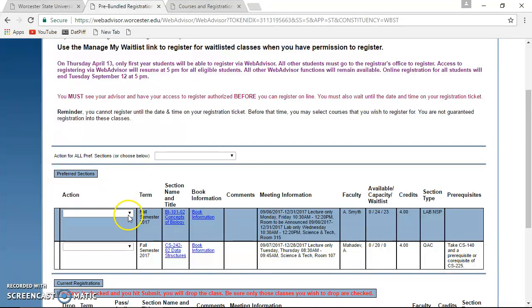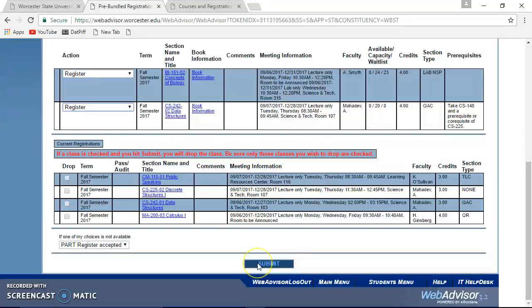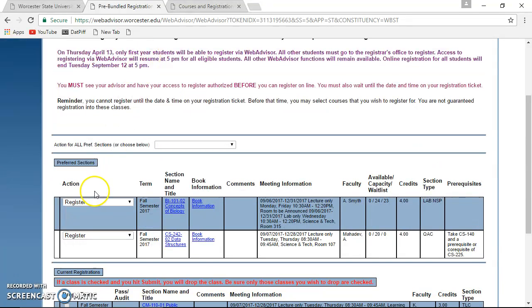So say that during your registration time, you have to know the exact time that you need to register for classes, and then for your pre-bundled classes over here, you're going to have to select the action that you want to take. So during registration time, you're going to select Register, and then scroll down to the bottom and click Submit during that specific time. If you want to remove that class from your pre-bundle, you also can, or put on the wait list, which also shows the amount of students in the wait list. This particular class has 23. I'm not going to do any of those actions though.